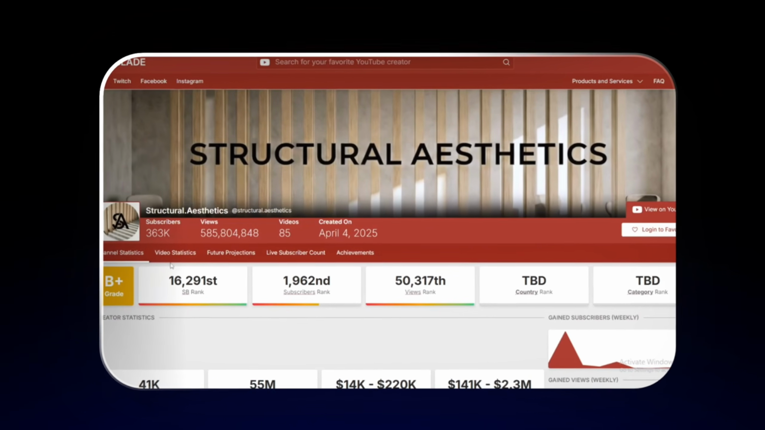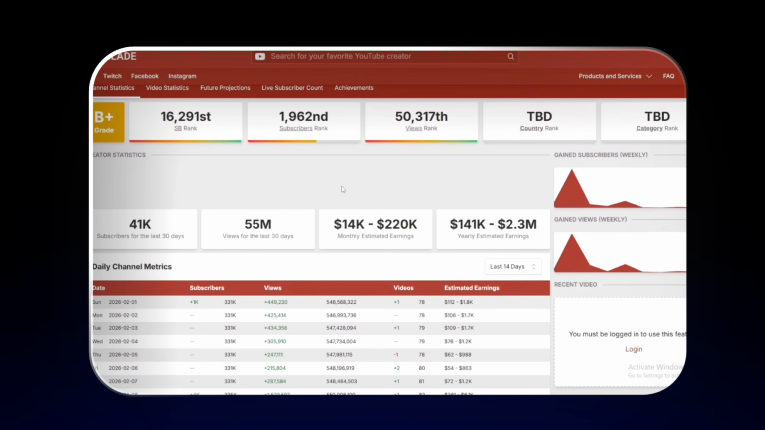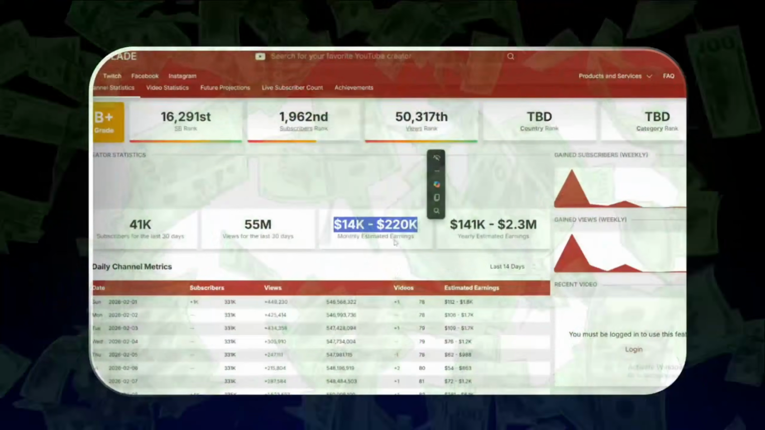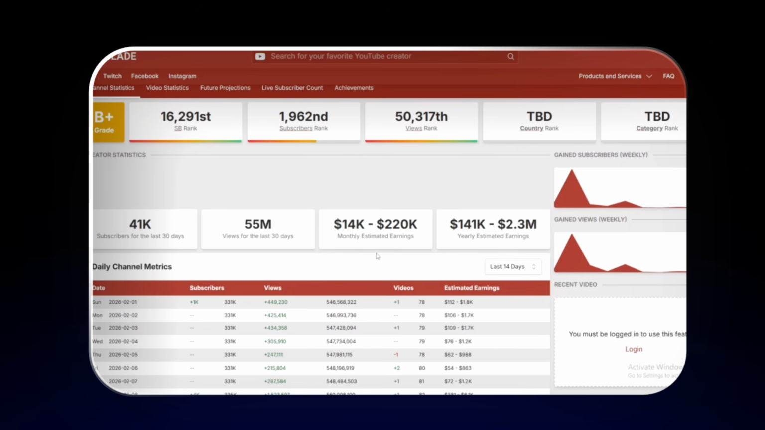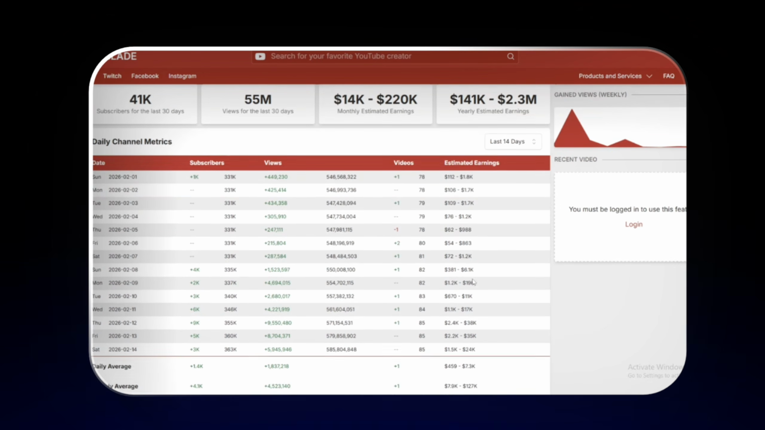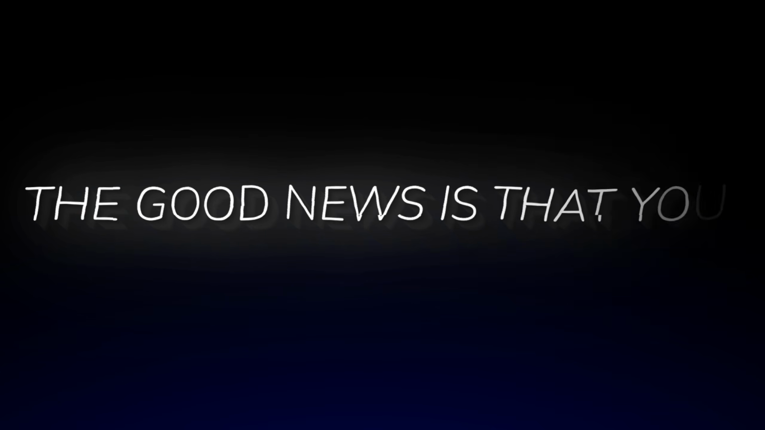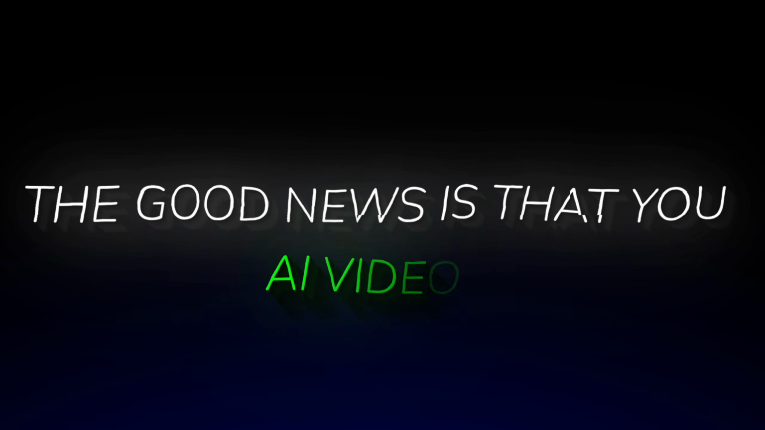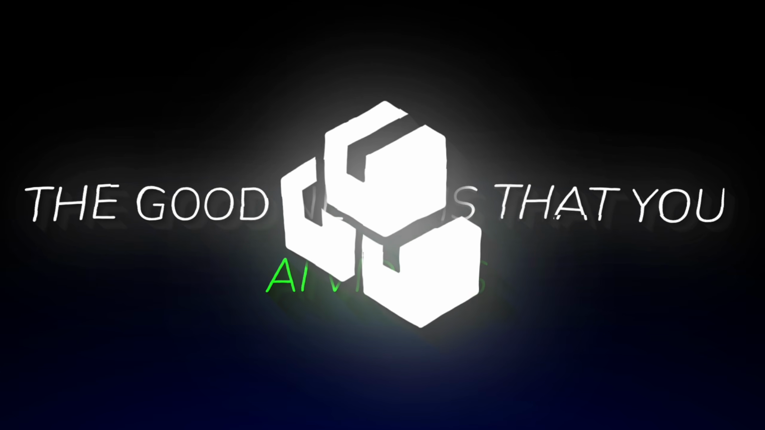On Social Blade, you can also see their estimated earnings, which are over $220,000 per month and more than $2.3 million per year. You can even see their daily earnings listed below. The good news is that you can create these amazing AI videos using free AI tools.